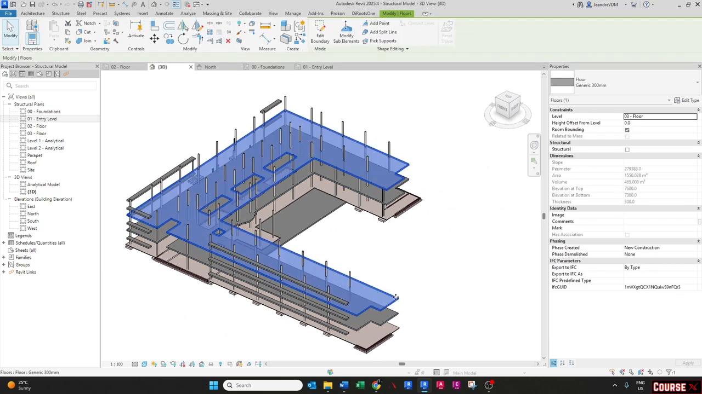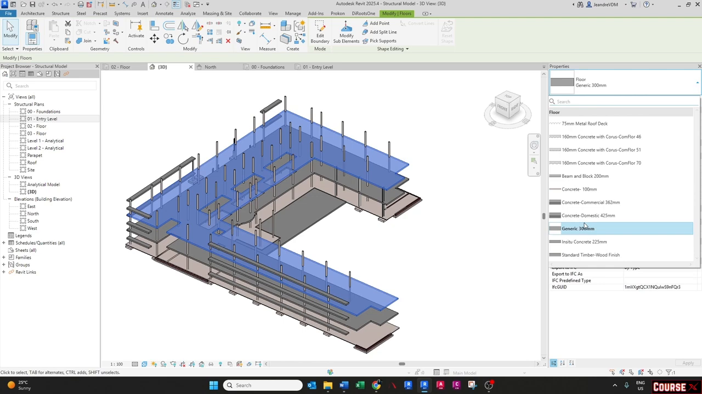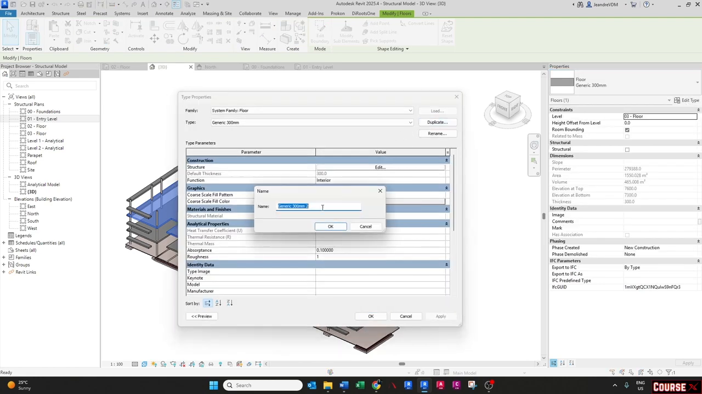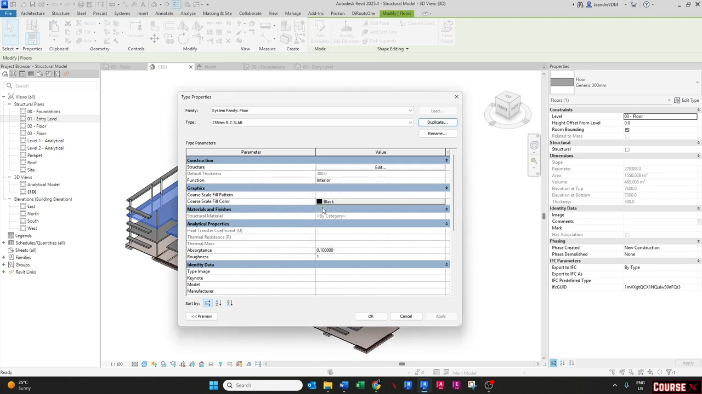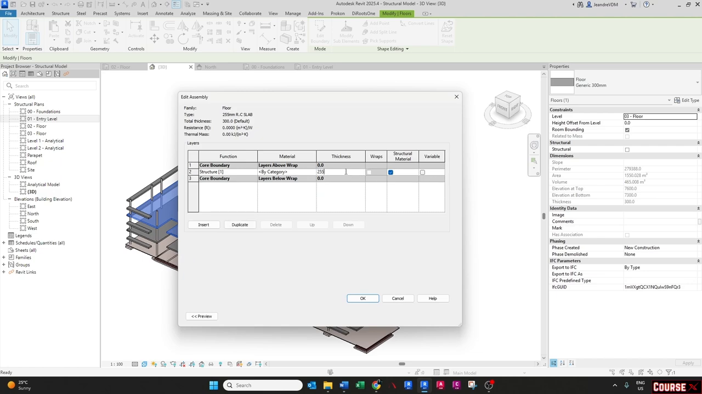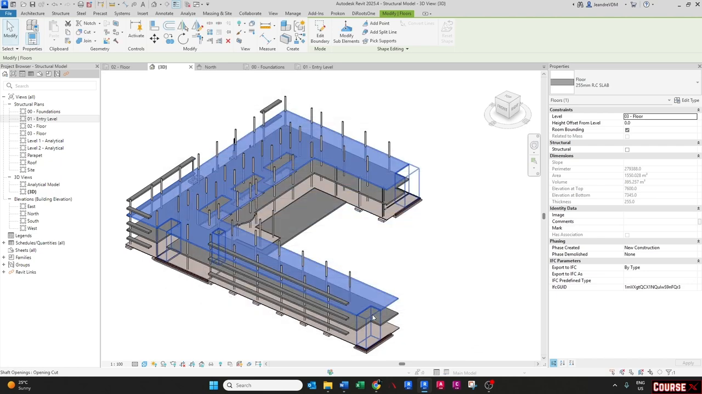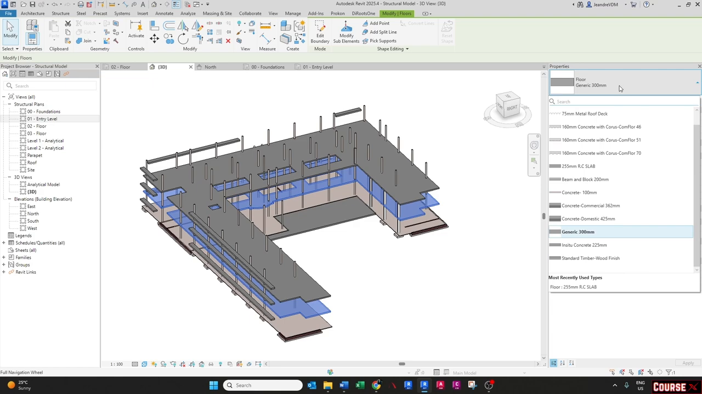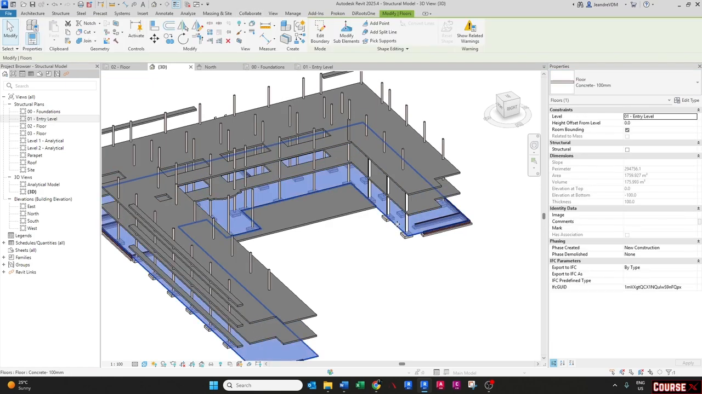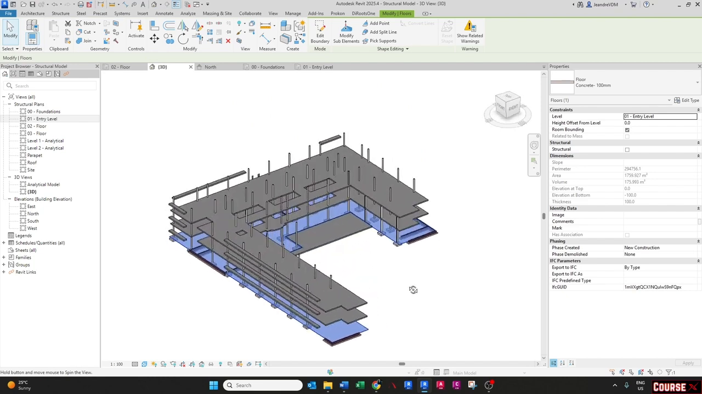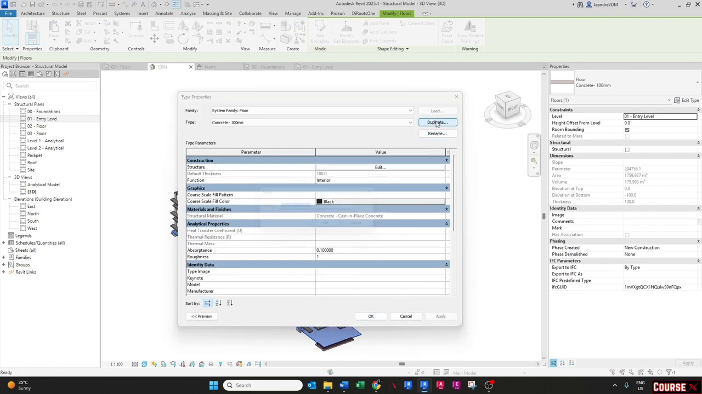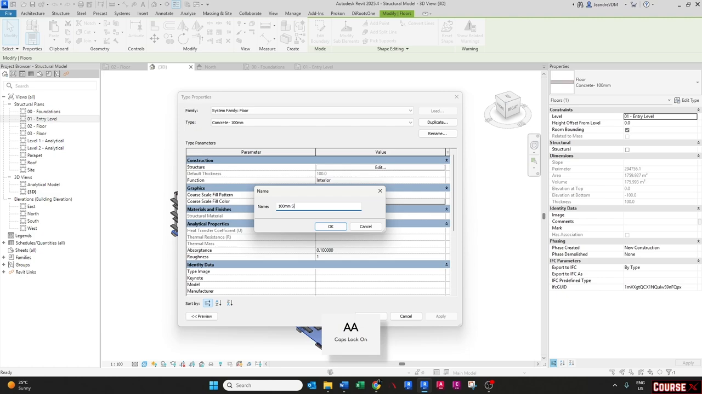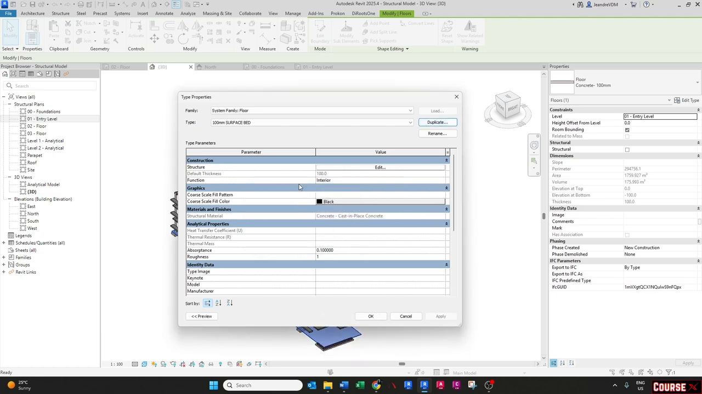So now we can go here and change this. If we don't want it as a 300, we can say edit, duplicate, maybe call it a 255 millimeter RC slab, edit, and 255. And we can say okay and okay. So we have changed that one. We can also change this one to the same 255, and the bottom one is a 100mm surface bed. So if you wanted to change this, you can just go here and say 100mm, so that it's actually a surface bed.